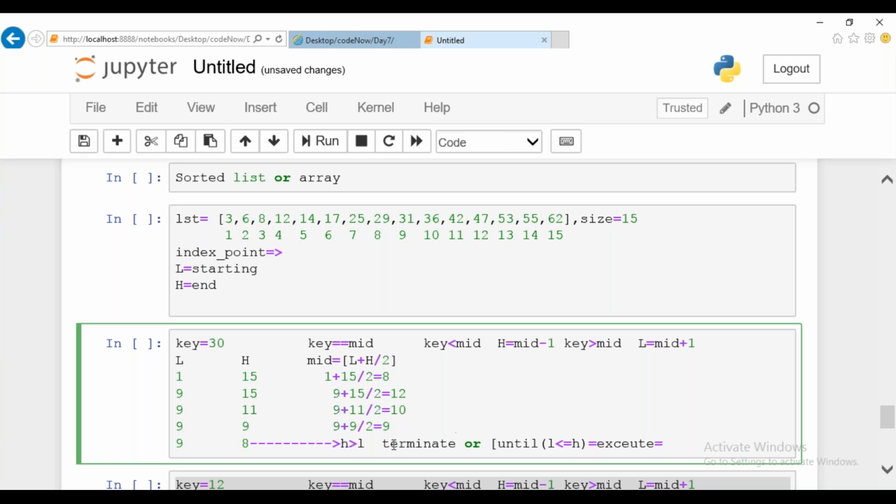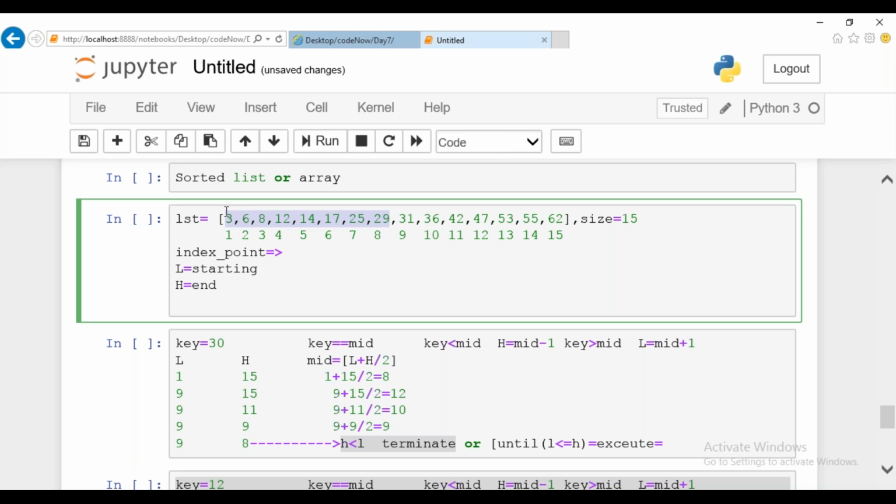So once your higher bound is getting less than your lower bound, sorry guys, once your higher bound is getting less than your lower bound, it means that your program has to terminate. No more iterations, no more possibilities of getting the value within this range.